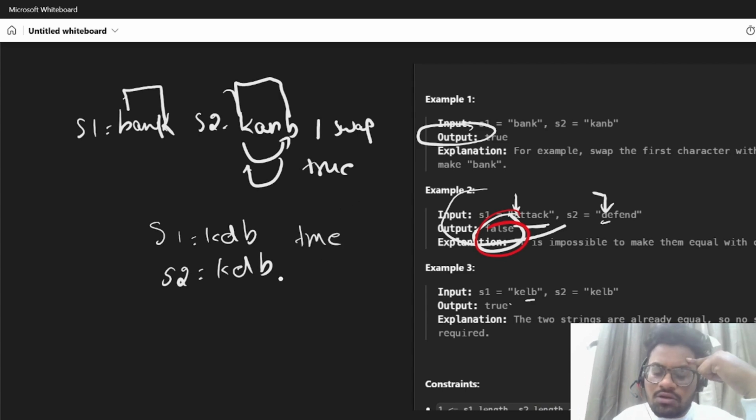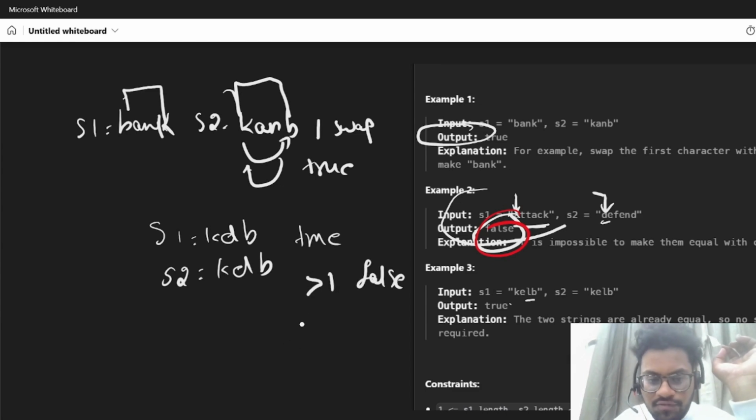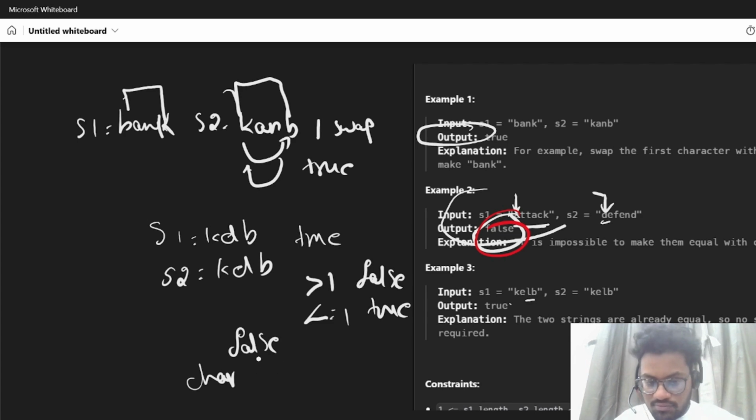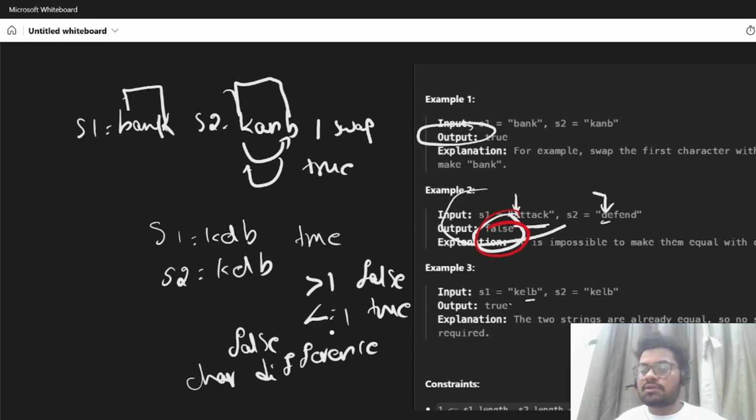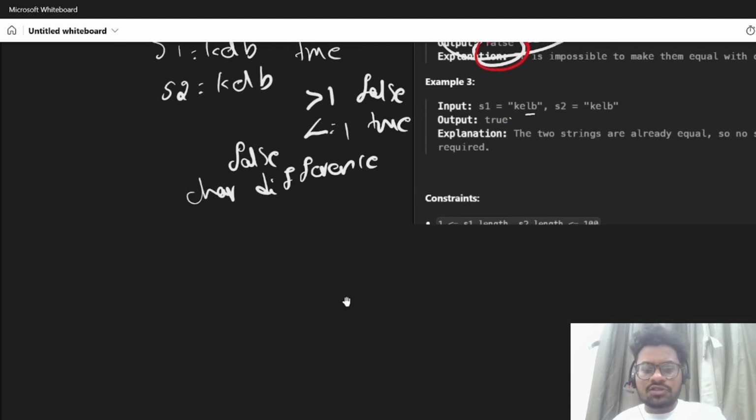So, long story short, we just need to count the number of swaps required. If the number of swaps is more than one, we return false. If the number of swaps is less than or equal to one, just return true. And if the characters are not matching, like if the characters in string 1 are different from string 2, then in that case as well we'll return false. If a character difference exists, then we'll return false. So how do we approach this solution?